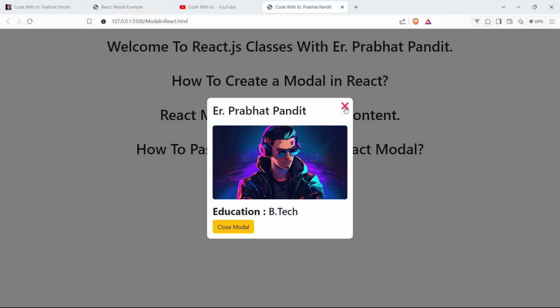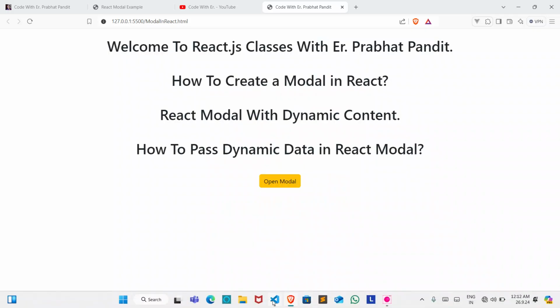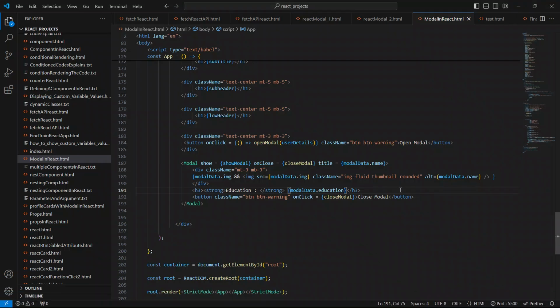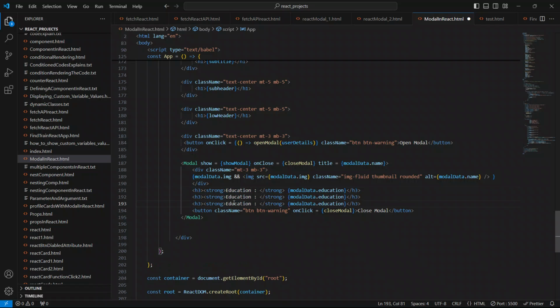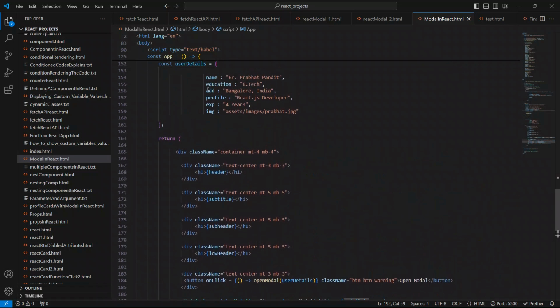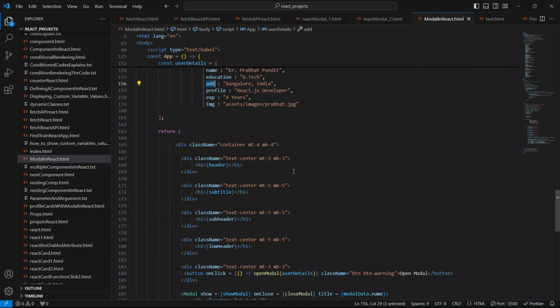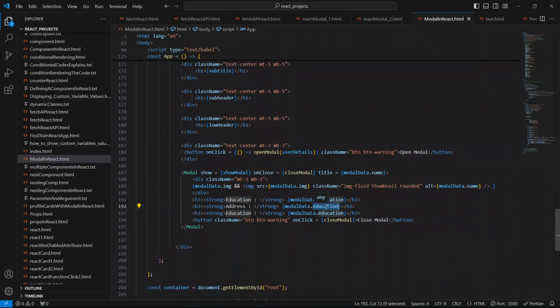Dismiss this. Again we have to define all the conditions. I'm gonna copy this h3 tag and paste it a couple of times. Make this text as address, to show the address. So modal data, copy this key or the property name for the address from here, and just replace this education.